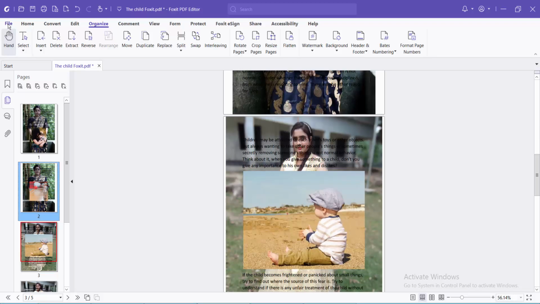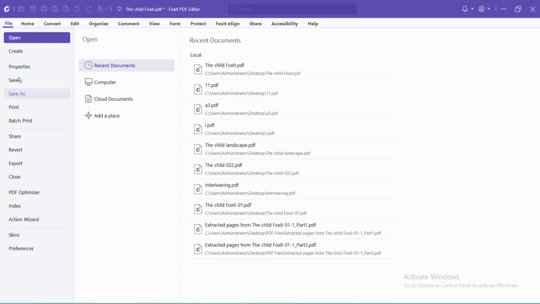Finally, select the File option, then Save or Save As your PDF file.